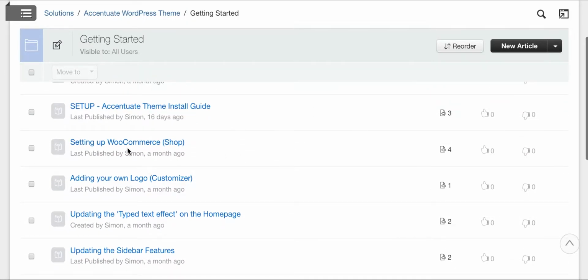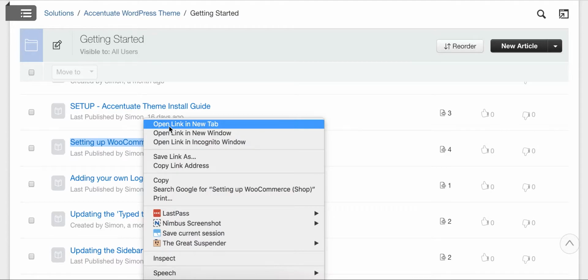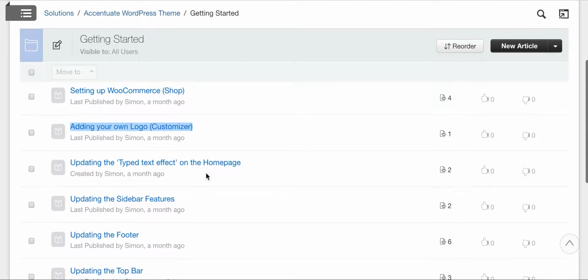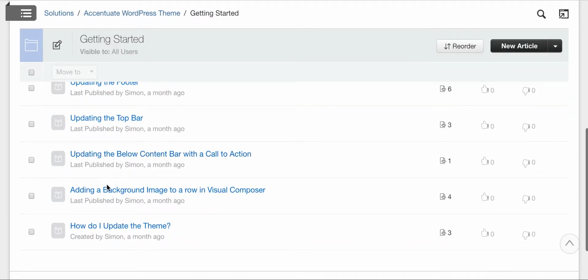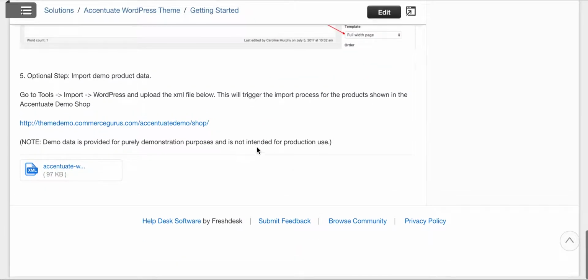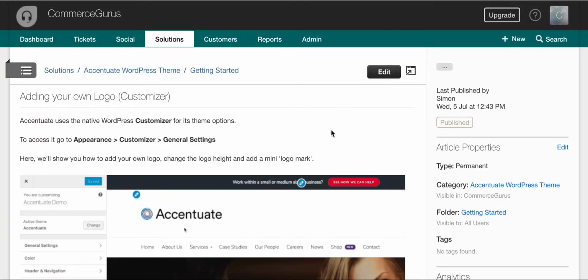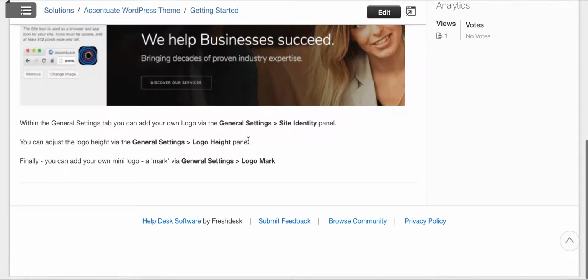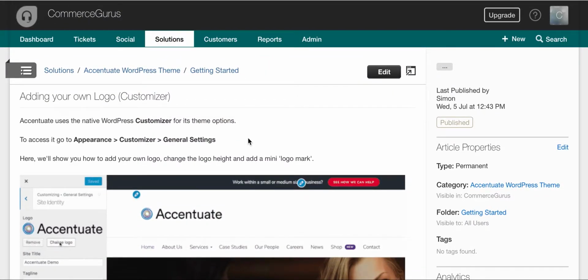We do cover additional things in here, like how to set up WooCommerce, which the theme fully supports. We talk about how to update the typed text effects that you see in the homepage bar. We cover additional things like what I just showed you, how to add a background image to the row. So that's written there, if you don't like how I described it in the video. There's the WooCommerce installation process. Here's how you update your logo. We briefly looked at that in Customizer, but that's covered here in more detail.